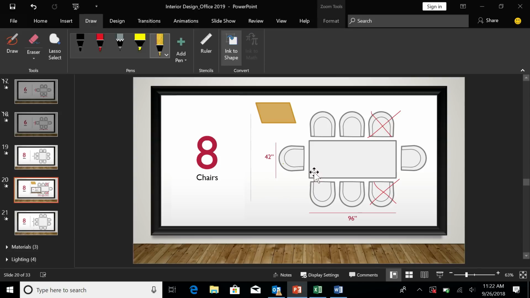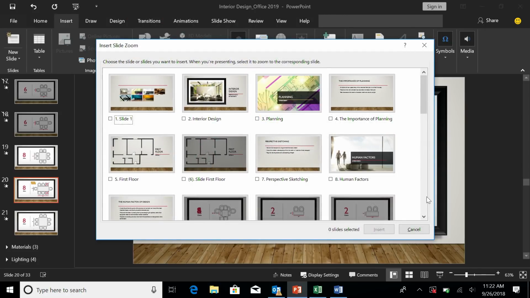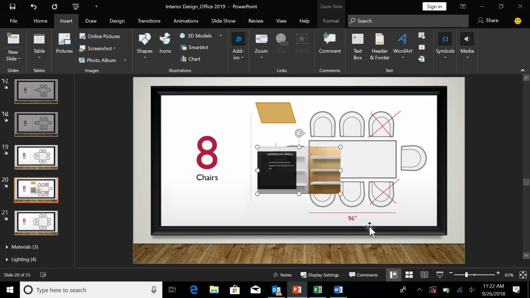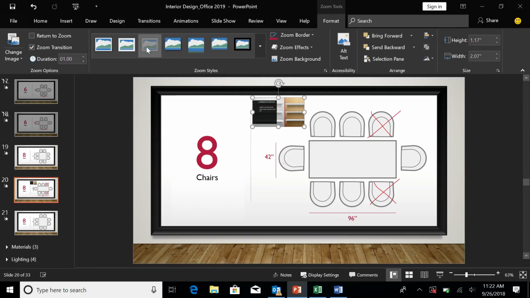Actually, I inserted the wrong slide, so let me do that again. Slide zoom. I have this slide about laminate versus wood, and I can put this in my slide almost like a piece of artwork. I can even add a border as if it's a photo frame.